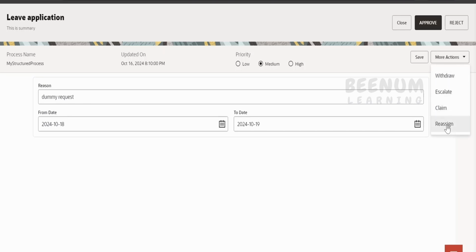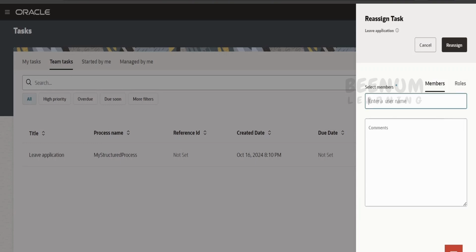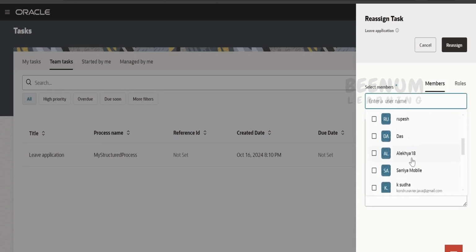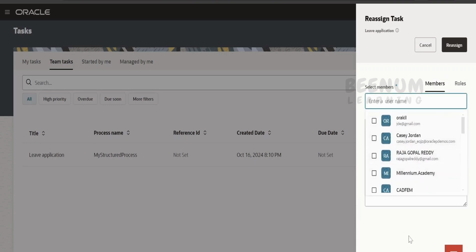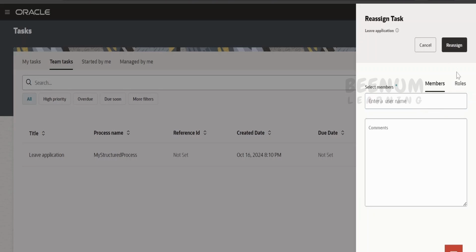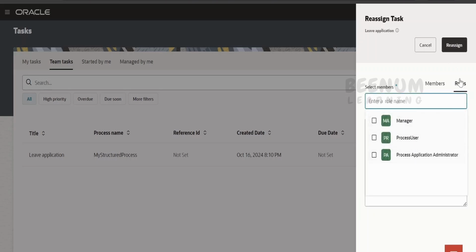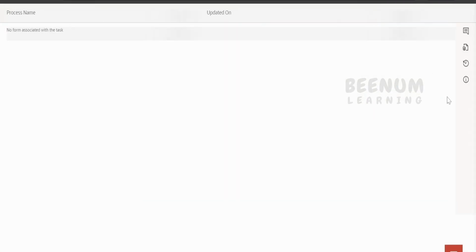Like if I feel that I'm not the right person, then I can click on this reassign and I can select any of the users from these options and I can give the comment and I can reassign. Or if you want to assign to a particular role, then you can select that role and click on reassign. Whoever belongs to that particular role, they will get the task to take the action on. So this is for the reassign.